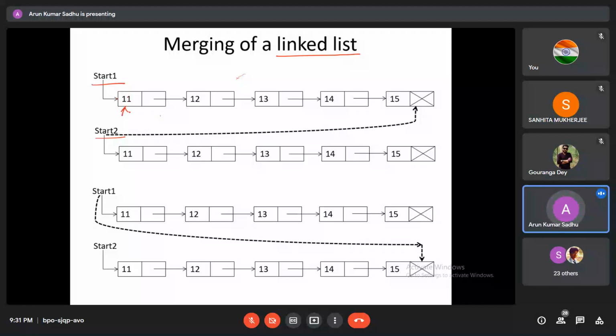So in case of that, you start your PTR from here, go to the last until null is found. So PTR will be here. Then in PTR next, you write start 2. When PTR reaches the last node, you have to write PTR next is equal to start 2. Therefore, a list you will get with the name of start 1.